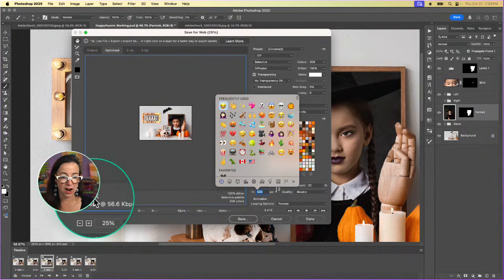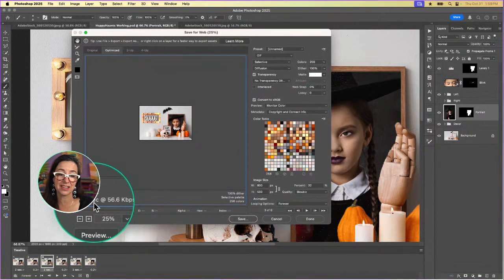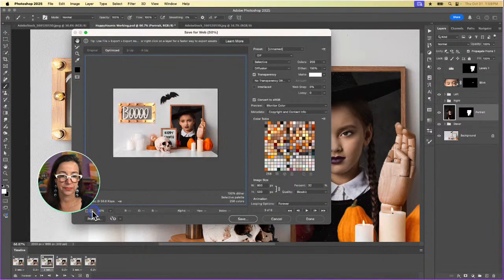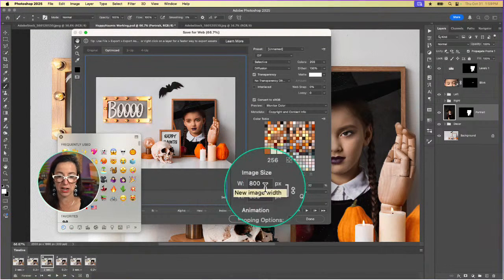So if we look now, we're seeing that this whole file is less than 300K. So that's pretty good. That is when we drop it down to just 800 pixels.